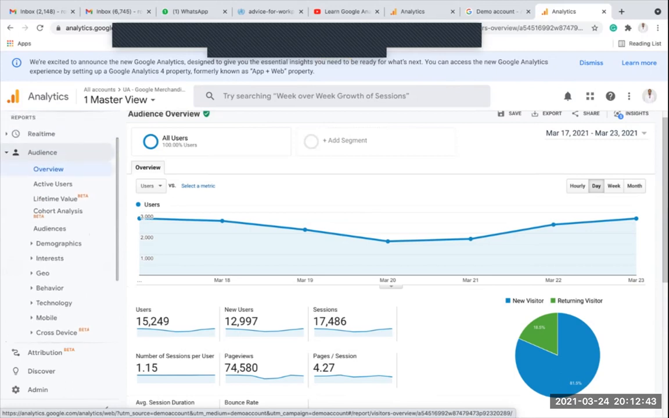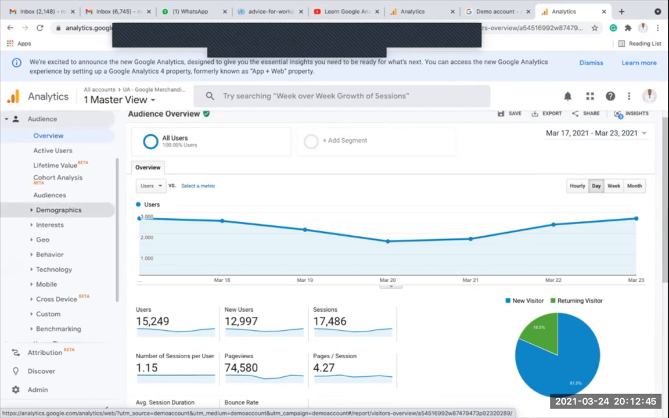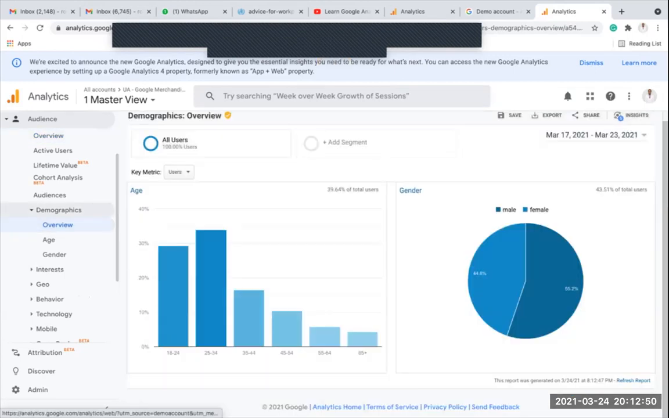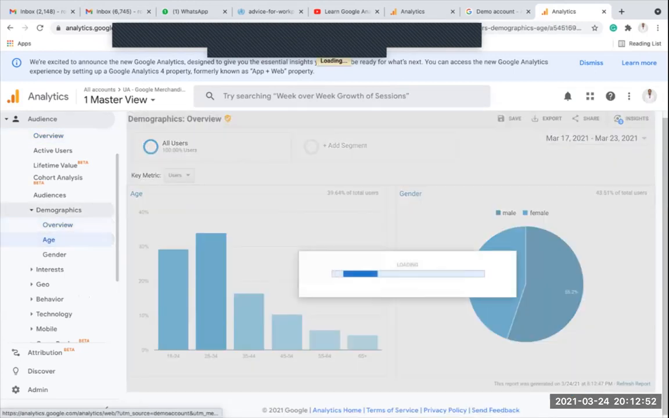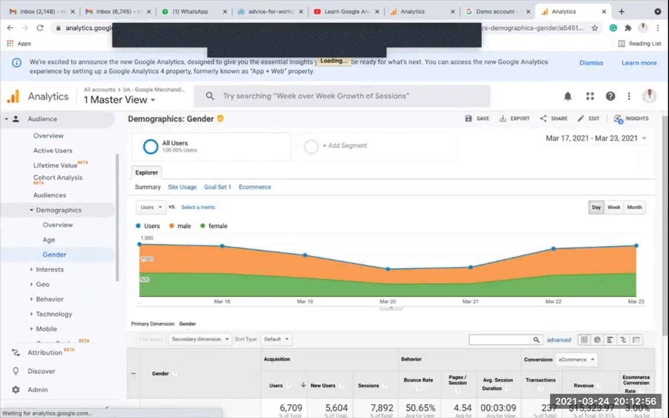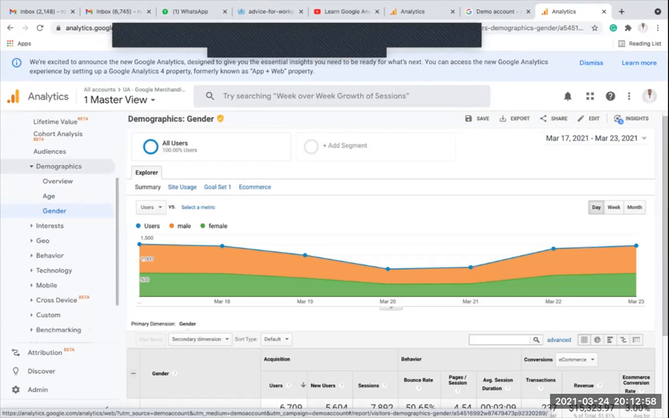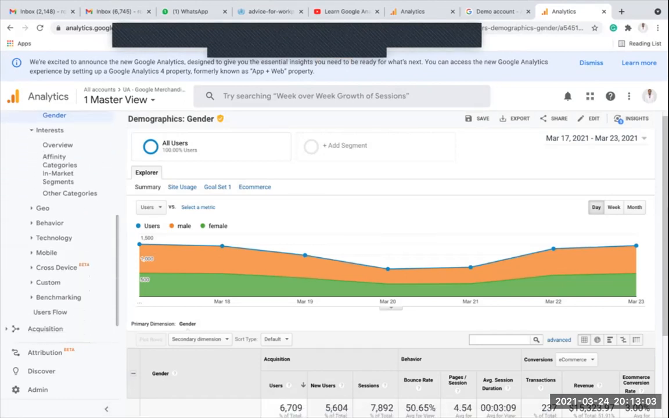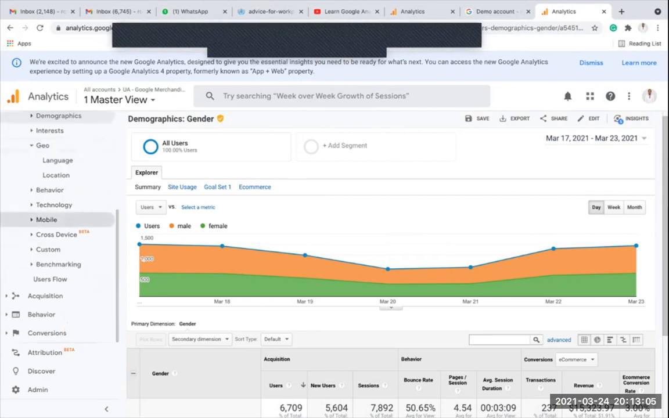We can click on demography or demographics, age, we can click on gender, we can click on interests. I'm not going to go into all of that. You can click on geography, mobile, and so forth. But what is important, look here for me, people.